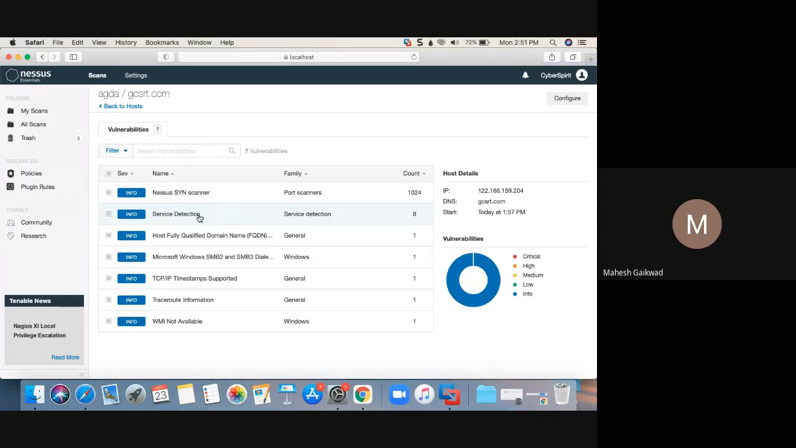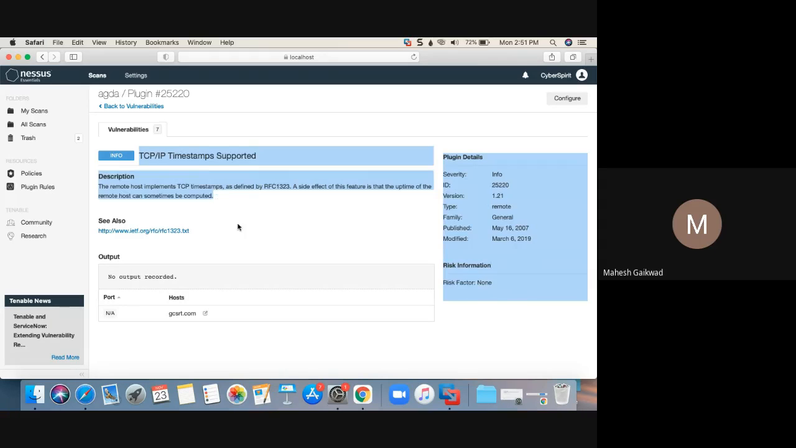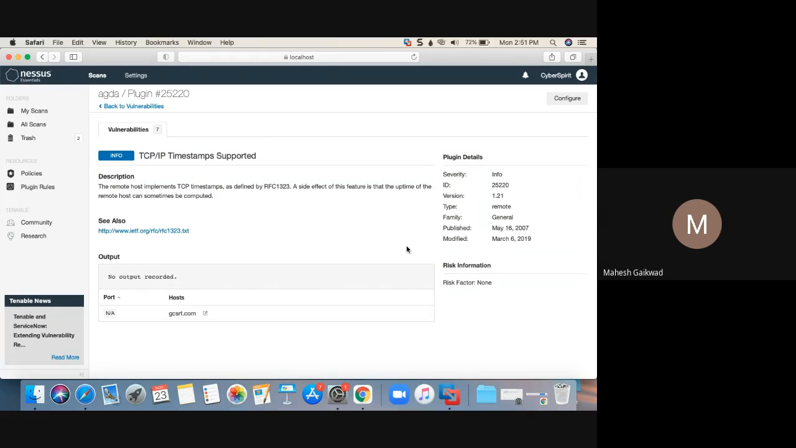Now, service detection. Here we have TCP, and if we click this, we are going to get the information of that: the remote host implements TCP. There are many vulnerabilities, which is very difficult to remember as well. So you can see the vulnerability details, when it was published, when it was modified, the version, along with other details.